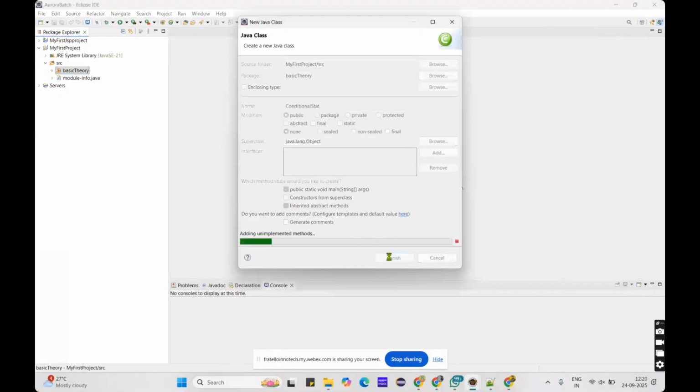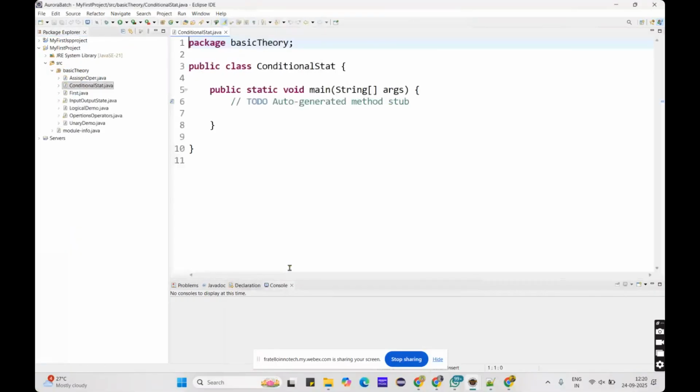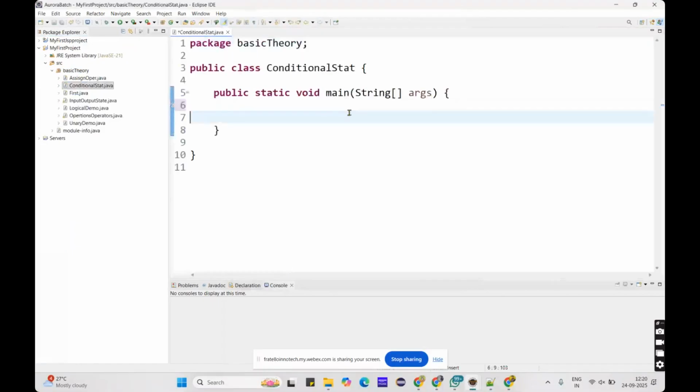Now we will do whatever we want. Let me increase the size. Whatever we have in the example, here let me give integer age equals to... if not, we will take the age from the user itself. Take the user input.